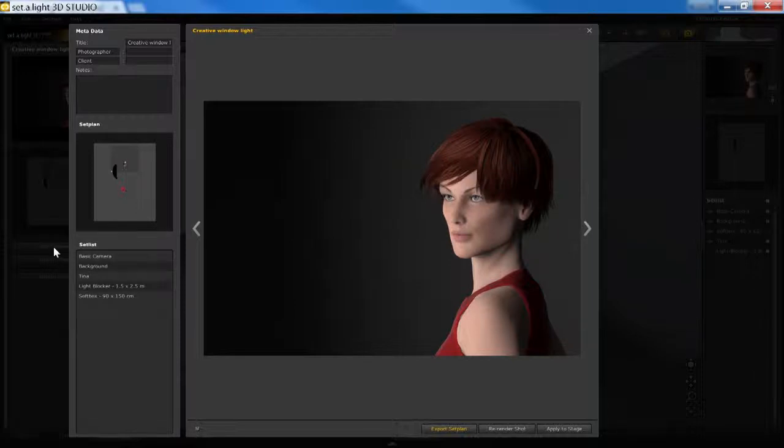So by just moving the light forward or moving the model back a little bit, we can create some very, very interesting light. And that's a top tip as well if you're doing natural light photography and you've got a window: just changing the position like that can create a completely different look.